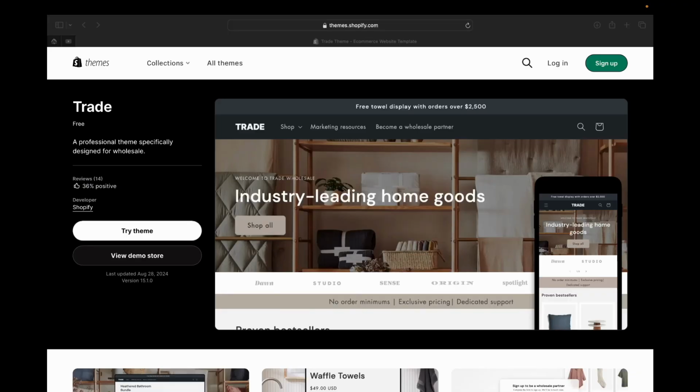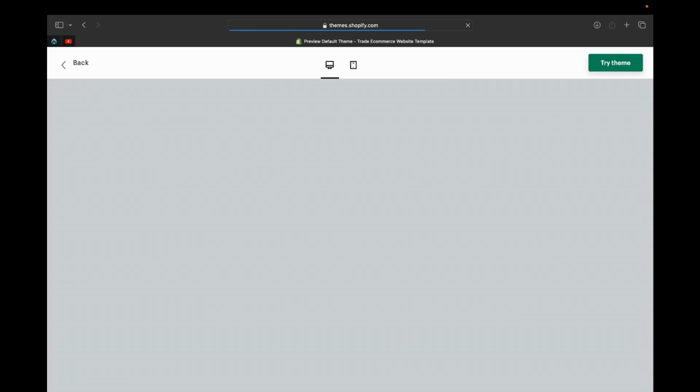Okay, so we are on the Trade theme, and this is a free theme. It's a professional theme specifically designed for wholesale. So if you're in the wholesale business, then this theme is for you, because you don't have to pay tons of money to just have a wholesale section on your Shopify store. So let's go ahead and click here, view demo store.